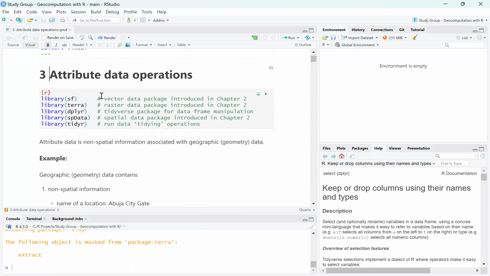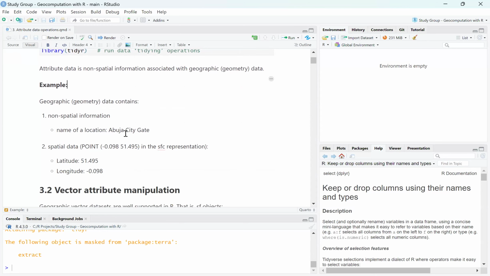So we're going to be looking at attribute data operations on geospatial data. Attribute data is non-spatial information associated with geographic or geometry data. From our previous sessions, chapters 1 and 2, we've talked about both the non-spatial aspect as well as the geometry column. So that is what I've broken down to summarize into a simple example.